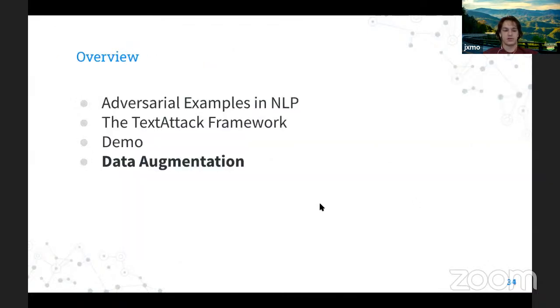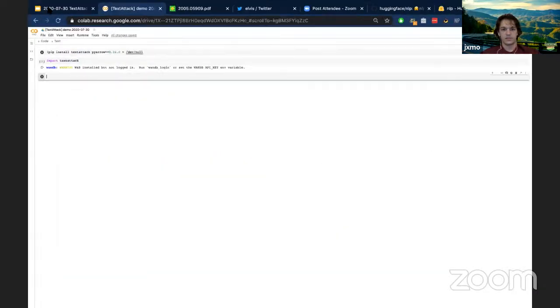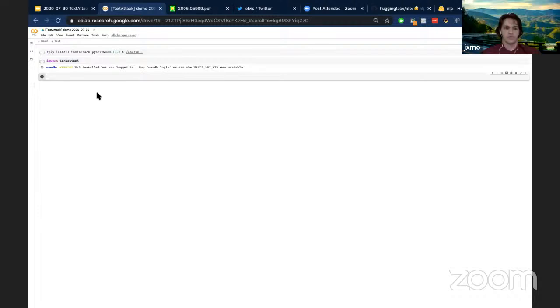Now I wanted to do just a quick demo. Can you all confirm that you can still see my screen, this Colab notebook? Yeah, we can see it. Okay, cool. So I just started up right before this.